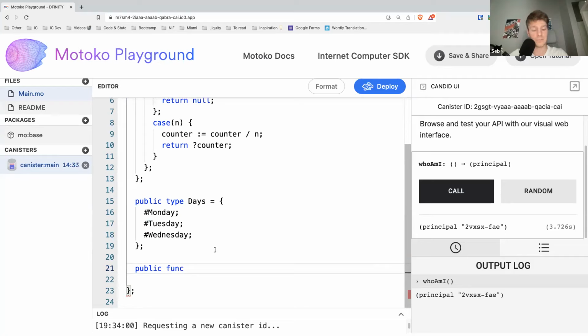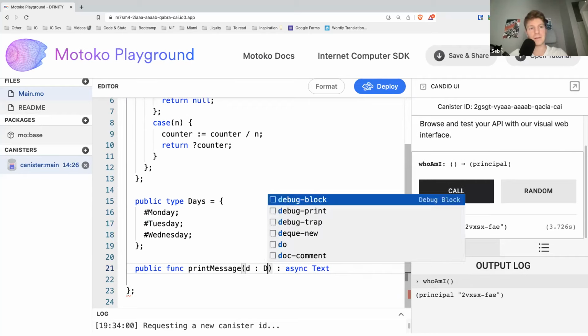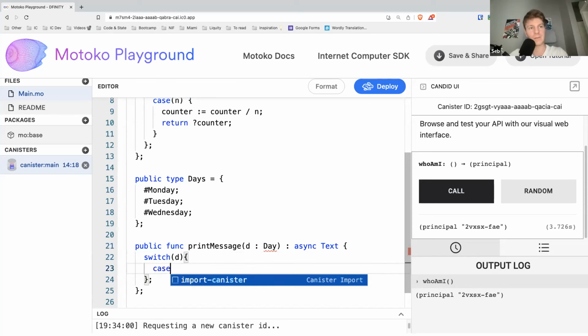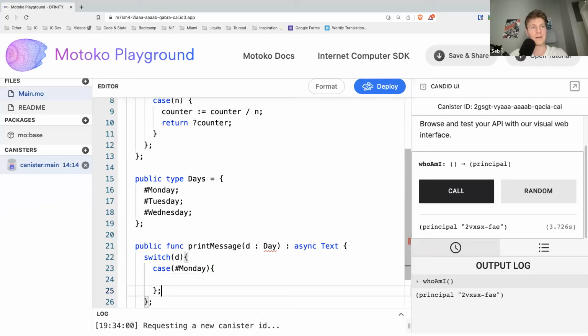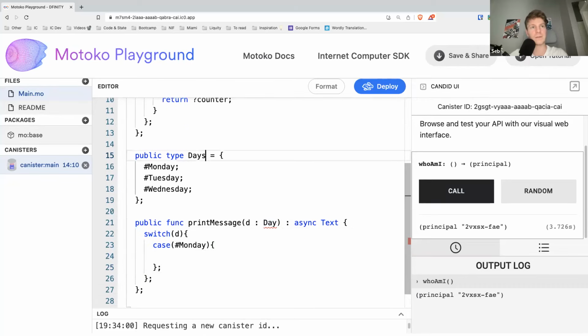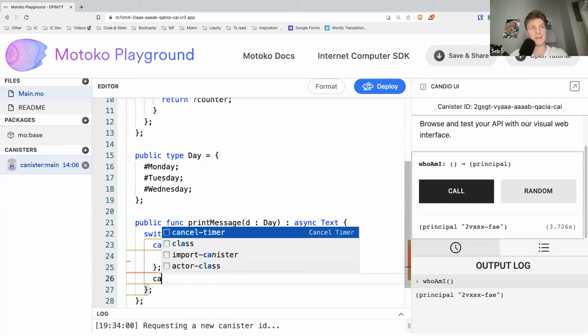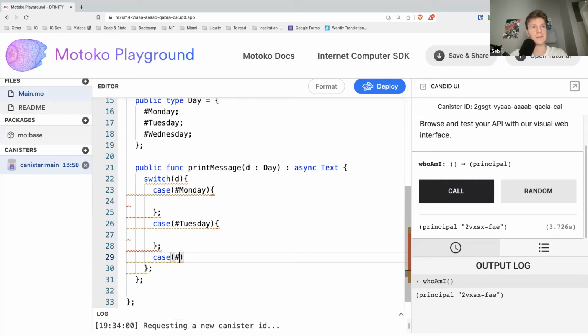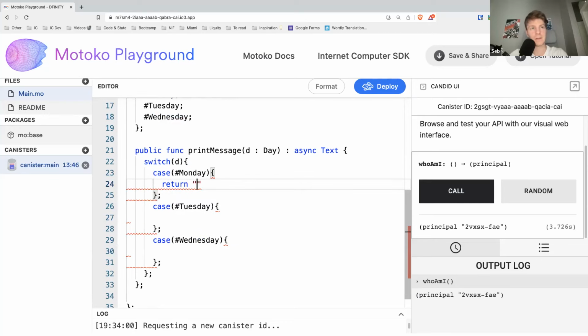Let's say printMessage will return a text, and it takes a day, and you could switch on the day, and this would be very much in the spirit of Motoko. So for example, you switch the day like this: case Monday, or case Tuesday, or case Wednesday. So yeah, like this. And here you could do something like return happy Monday, nice Tuesday, and so on.